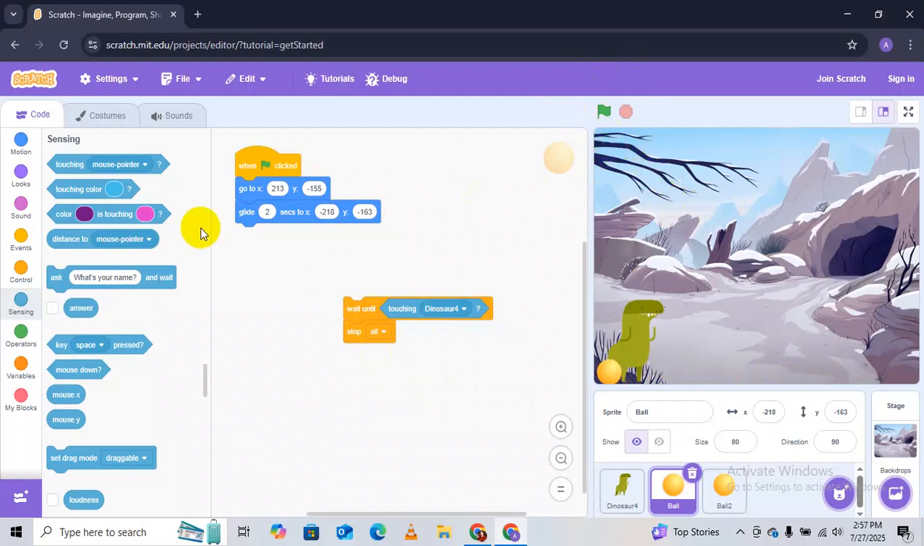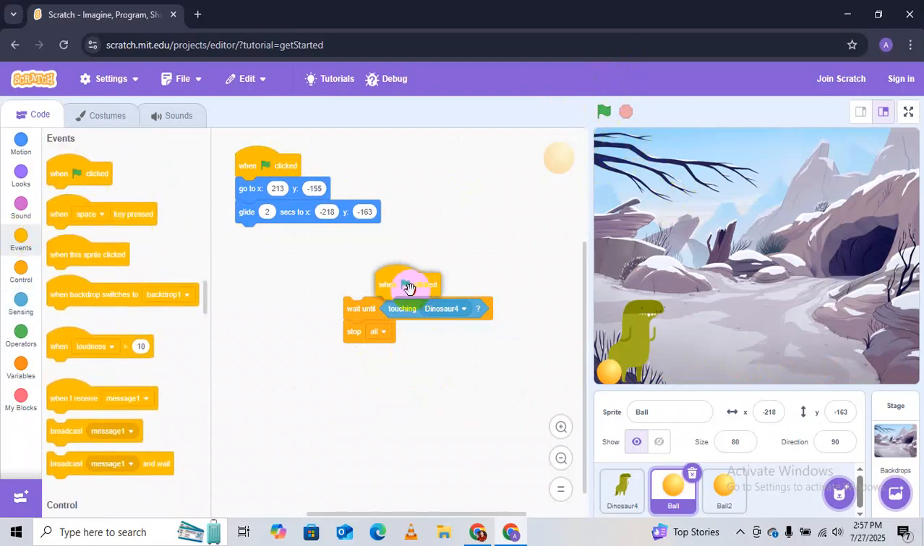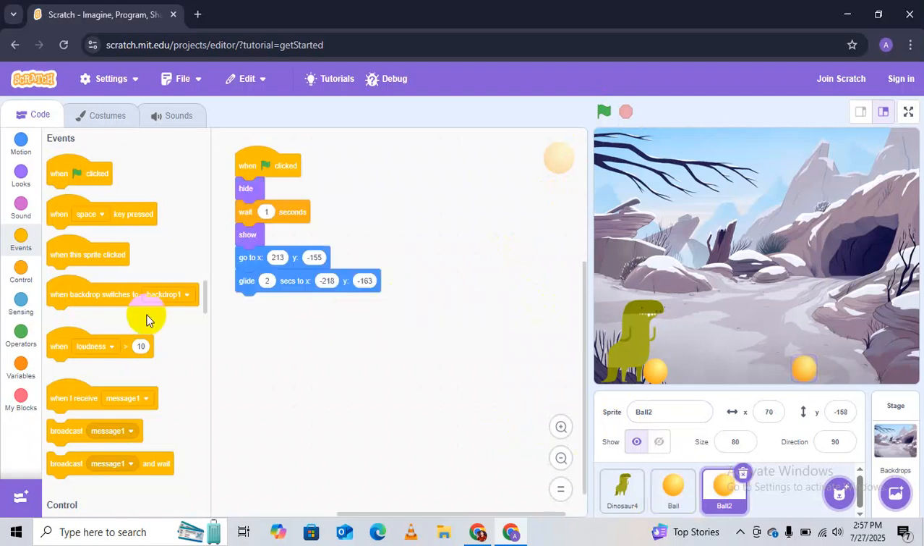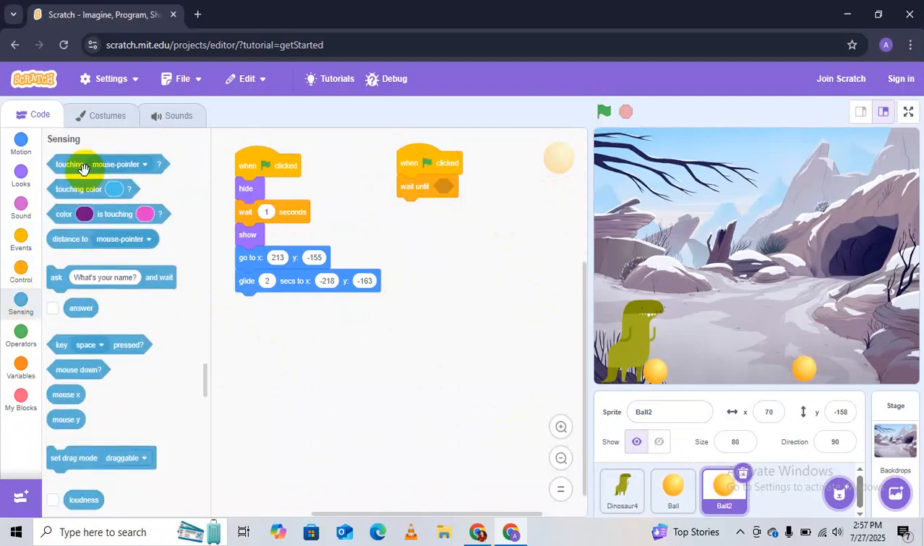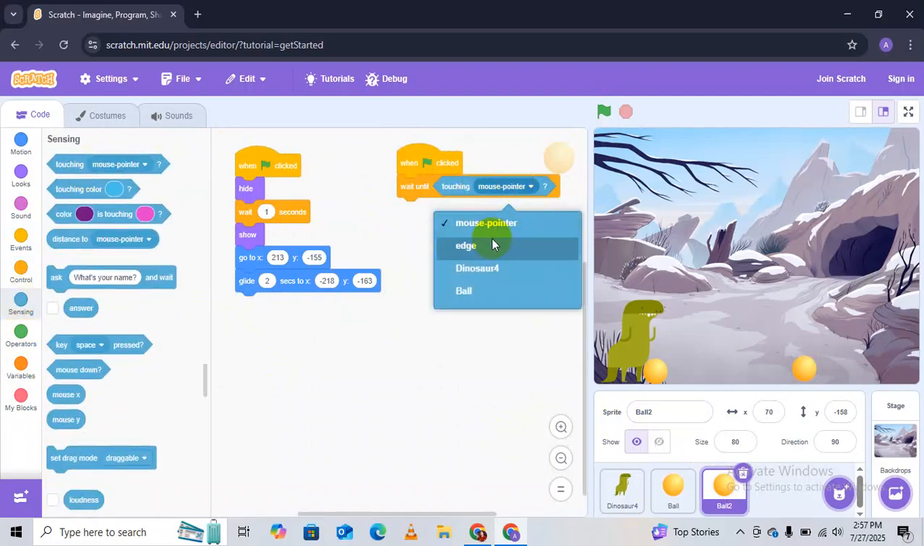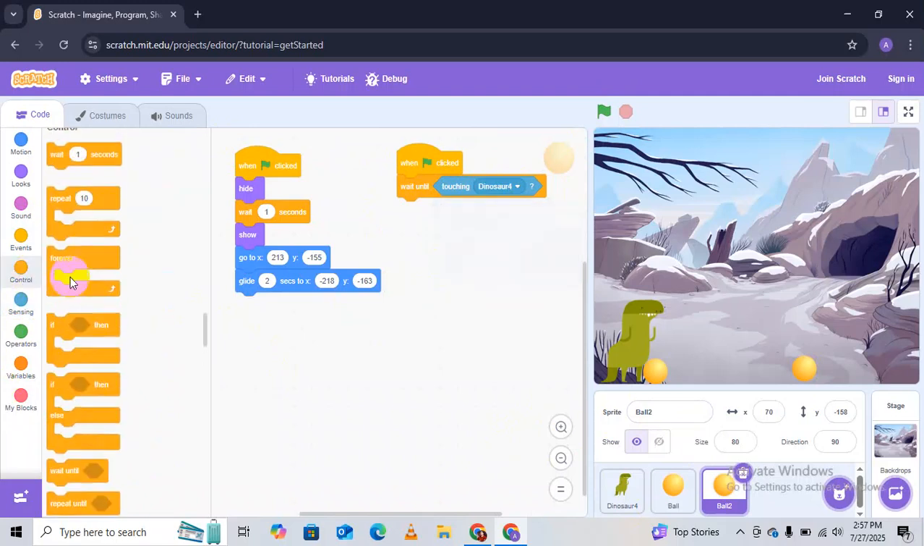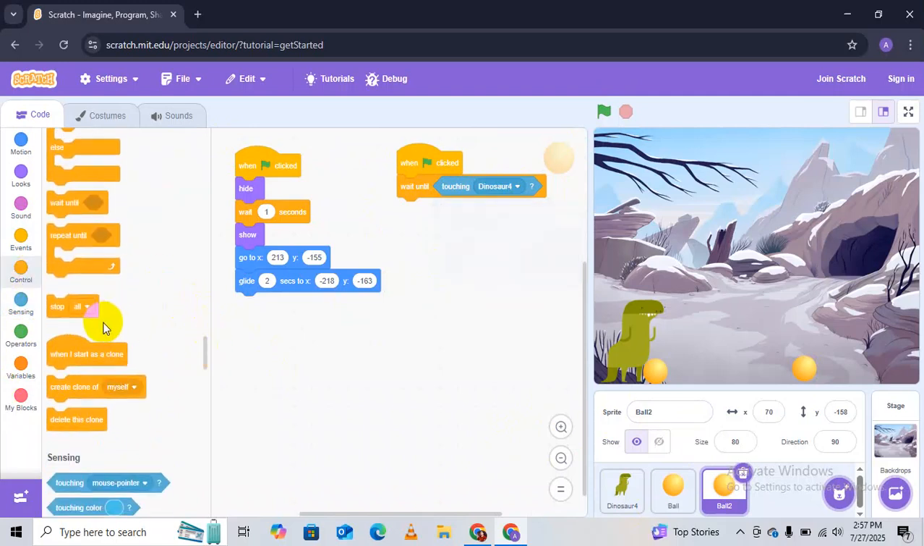Wait, why is it not working? We have not added when the program starts, then game stop. But this code is only for ball 1. So we will make this code for ball 2 as well. We will take the same code and make it the same here, with touching dinosaur, and again go to controls and stop all. Now it is looking good.